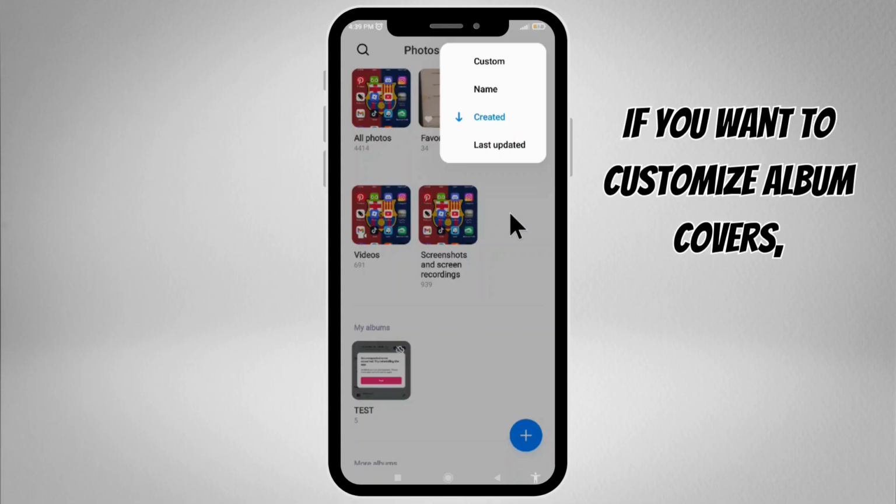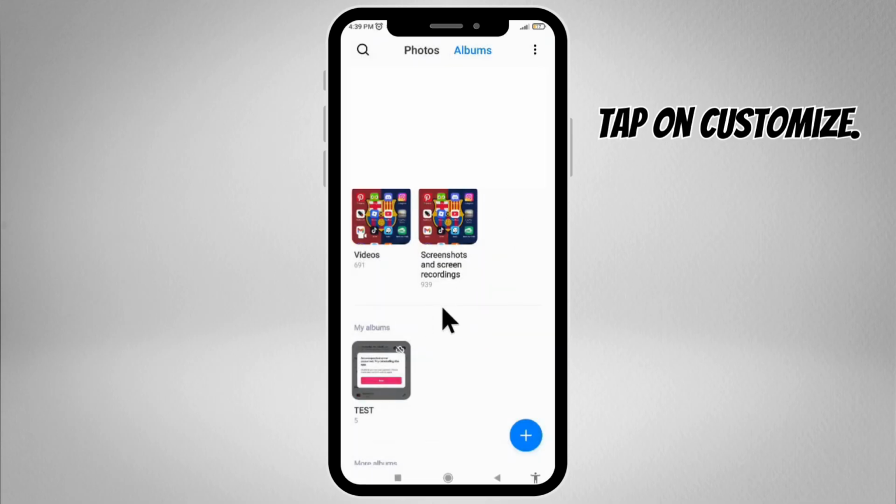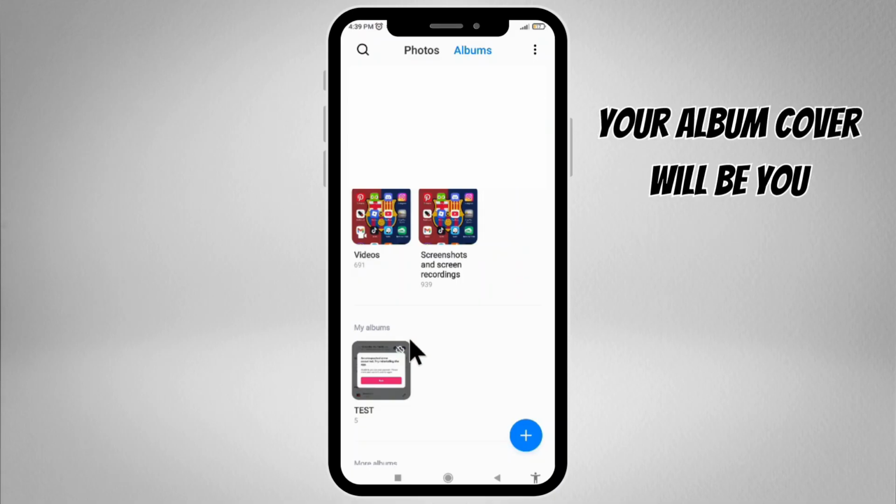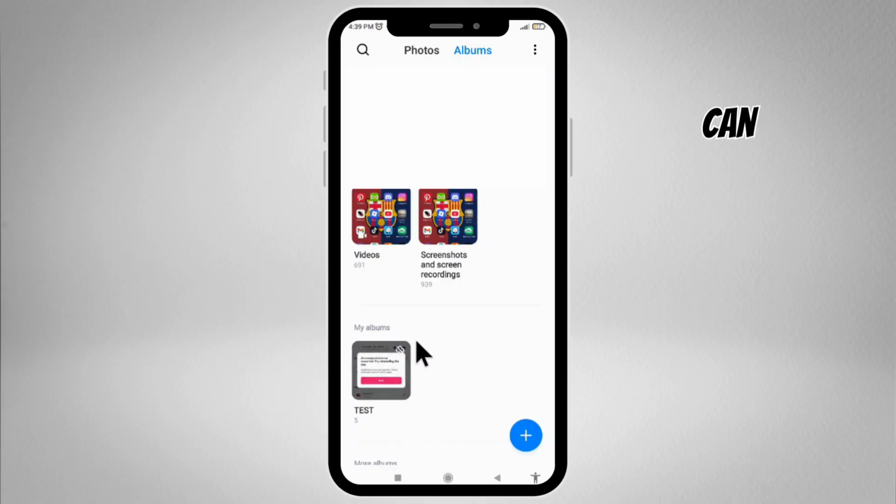If you want to customize album covers, tap on Customize. Choose any photo you want as the album cover. Your album cover will be updated immediately.